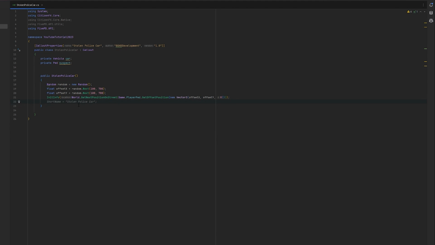And now you can see GitHub Copilot kind of knows what I'm going to do next. I'm going to set a short name. So let's go ahead and do this. We're going to do short name equals the name of our callout. So in this case, it's stolen police car. Make sure N is capitalized because it's all capitalized there, short name. And then you can see it's already suggesting what we do next. We're going to do callout description. A police car has been stolen.